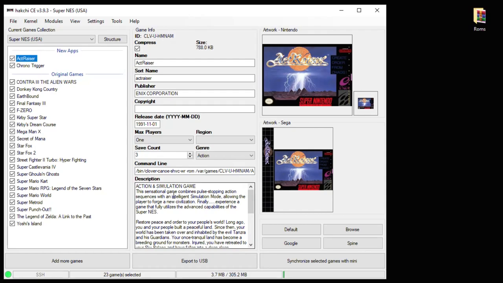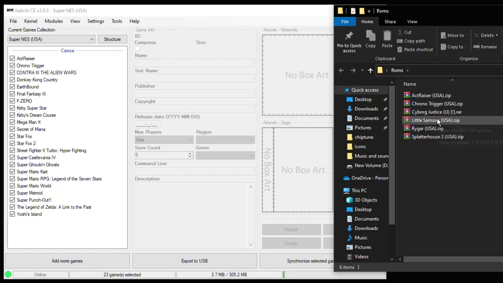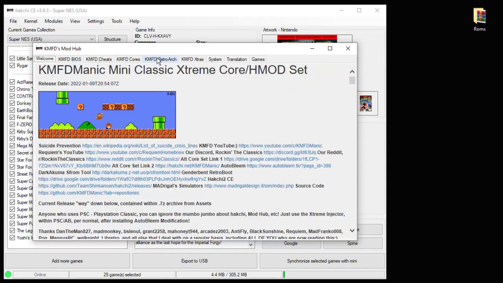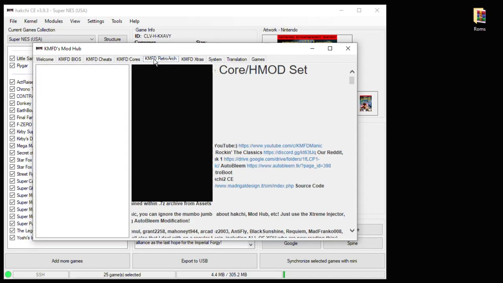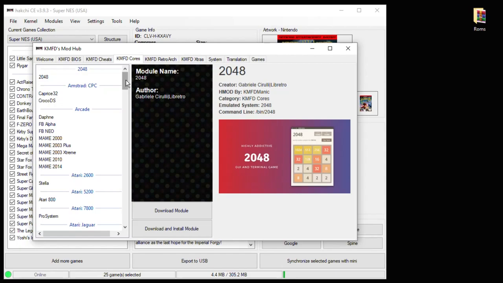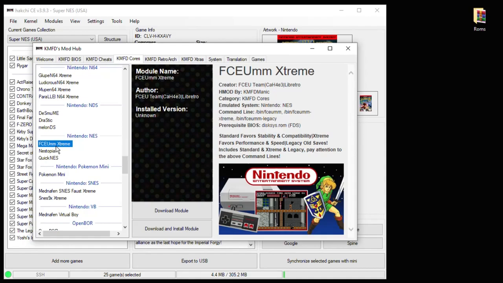If you want to play games not native to your system, so in this case I want to play Nintendo games on my Super Nintendo Mini, this is what you do. Add the games like you did before, and this time go to the Modules tab and to the KMFD's Mod Hub. Go to the KMFD RetroArch tab and select which theme you'd like to use for RetroArch. Click Download Module. Next, go to the KMFD Cores tab and scroll down till you get to your system. We have three Nintendo emulators to choose from: FCEUMM, NEStopia, or Quick NES. I prefer FCEUMM. Highlight it and click Download Module again.